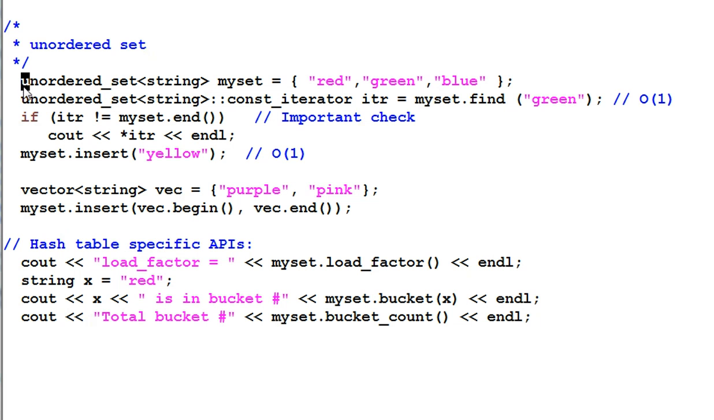Here I created an unordered set of string, which contains red, green, and blue. Then I used the member function find to find the element green. This takes amortized constant time, which is very fast.